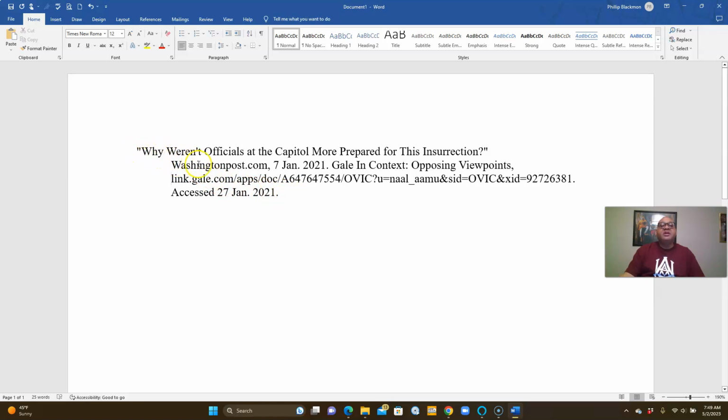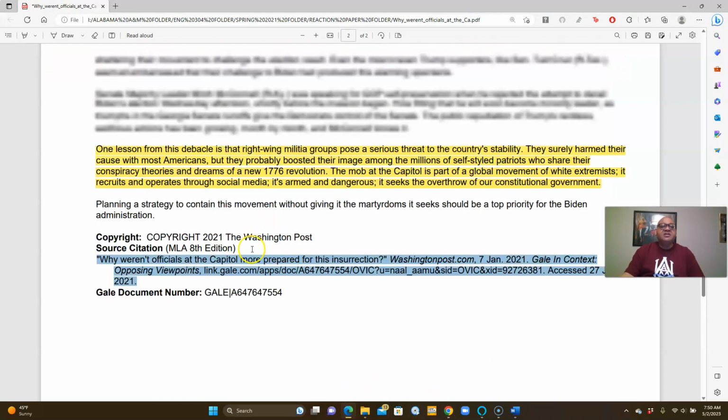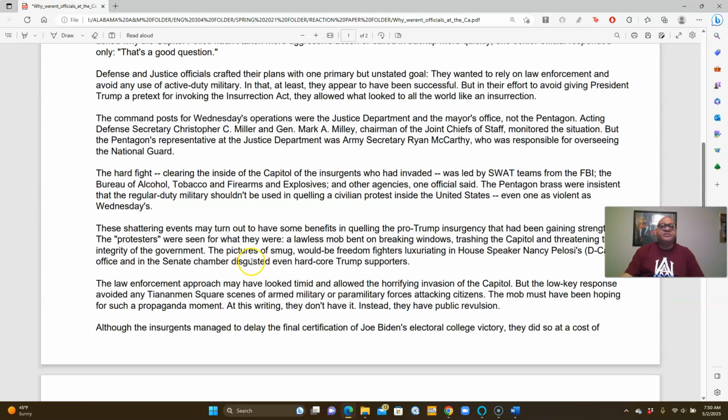For your entry. If I go back to Blackboard and look at this, this is the exact entry, how it should appear. I have the full article where I'm taking information, okay? So once you get that, now it's time for us to go back to the article and read through the article.